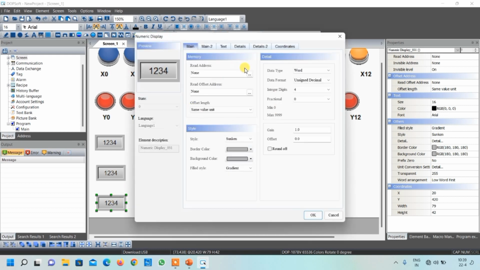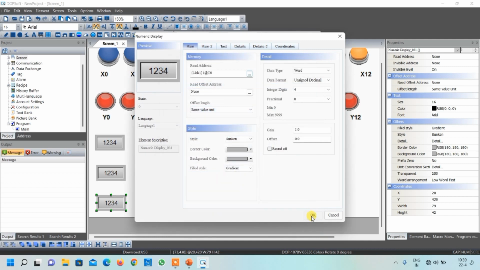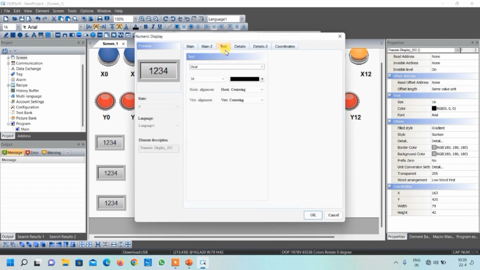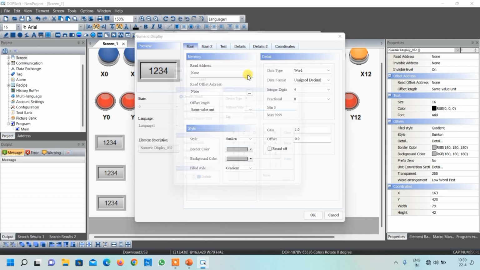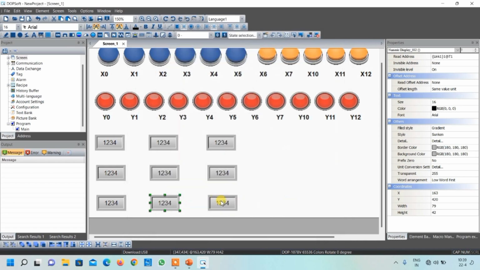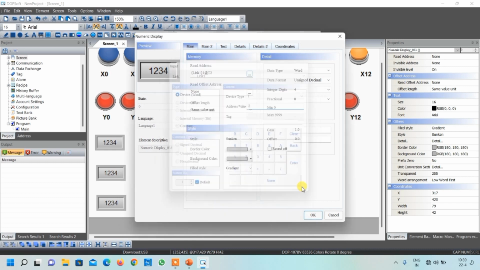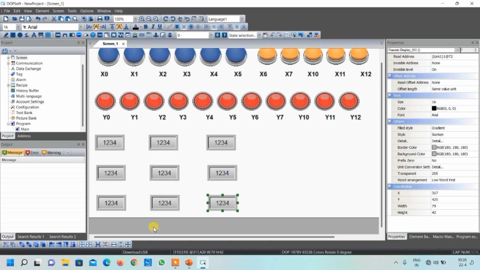Likewise here we will select T for timer, T0. So whatever will be the value of timer T0, that will be shown over here. Just click enter. Again here timer T1, enter. Okay. And in the same way here we will write timer T2 and enter and okay. So friends, we have given address to all of these boxes. You can see it here. Select that box and you can see the address of the box here.